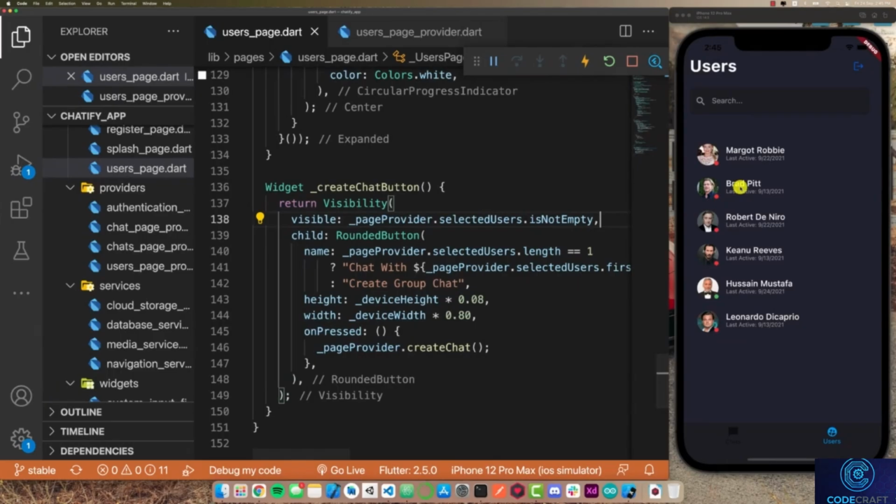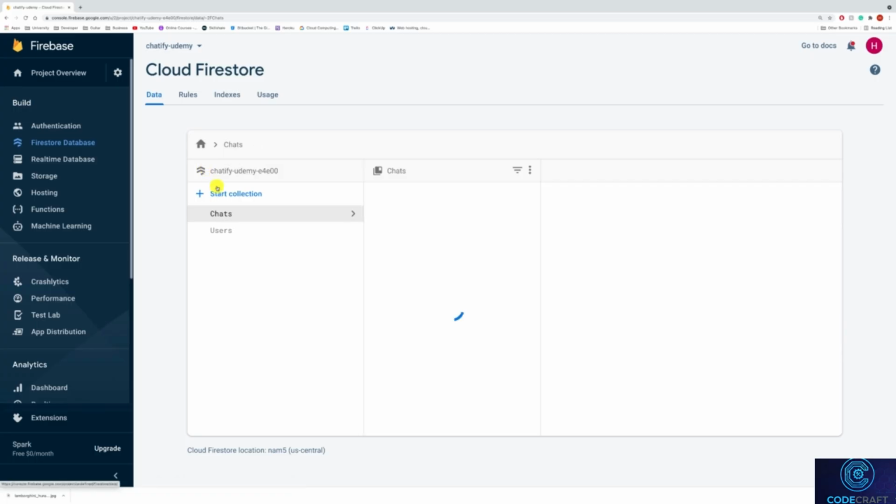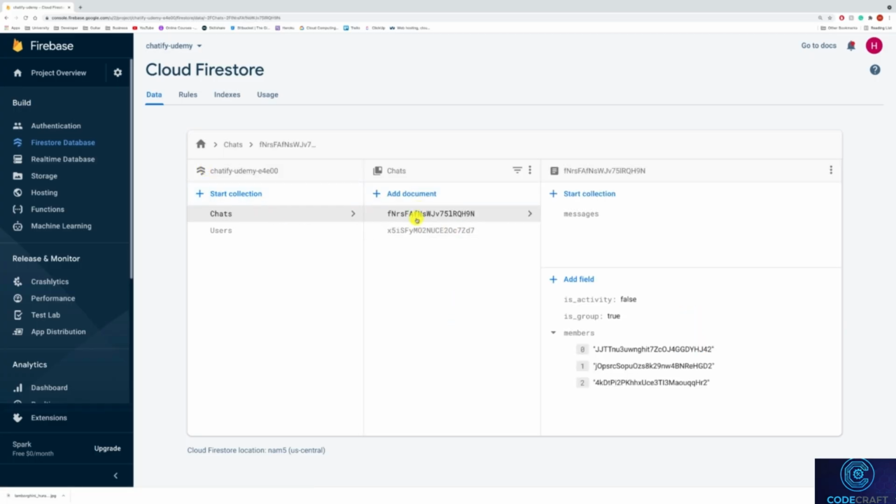Everybody, and welcome back. In this video, we'll try to create a chat inside of our application using the users page. Before I get started, I'm going to go to our Cloud Firestore and then to the Firestore database and see how many chats we have. For now, we have 2 chats.